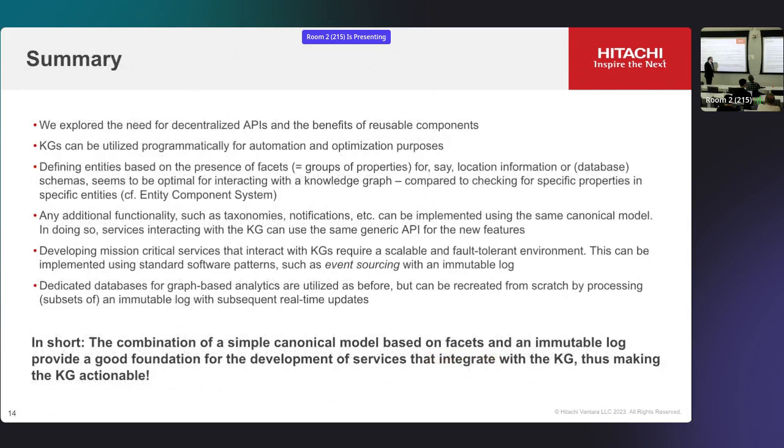Just want to summarize this. We talked about decentralizing everything, so make it easy to contribute to a knowledge graph. But we are really convinced that the combination of a simple canonical model based on facets and an immutable log provides a really good foundation for the development of services, intelligent services, agents, and so on, that integrate with the knowledge graph and therefore make it more actionable.